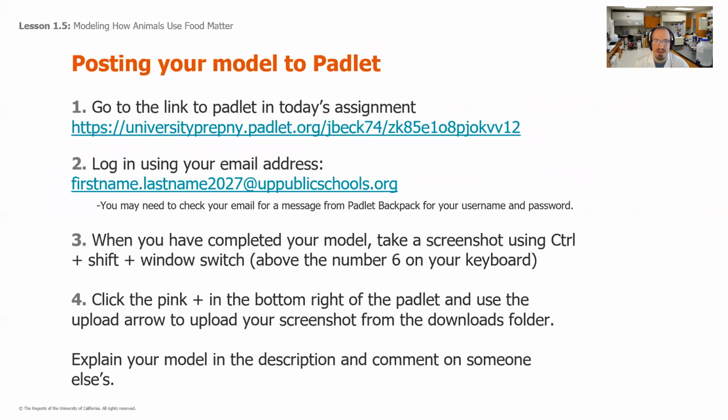there's going to be a link attached to today's assignment that's going to take you to the Padlet that's related to just today's assignment. That's this one right here. Your email address, I believe, is going to be your username. And you might need to check your email for a message from Padlet or Padlet Backpack, which might include your username and password.